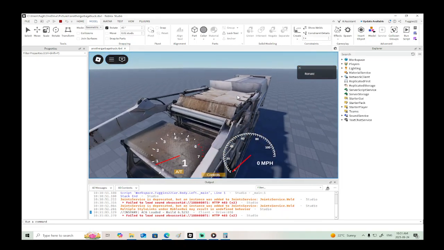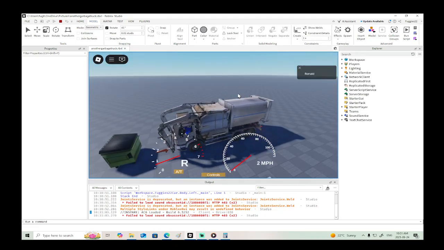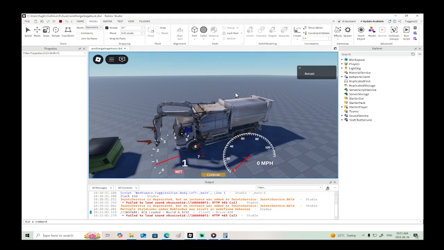Cool, so we got our broom on there. We got our accessories. There, we got our little garbage truck. It does what we want. It dumps.